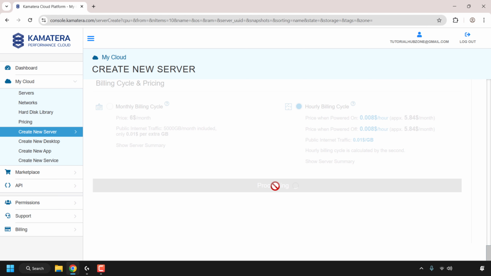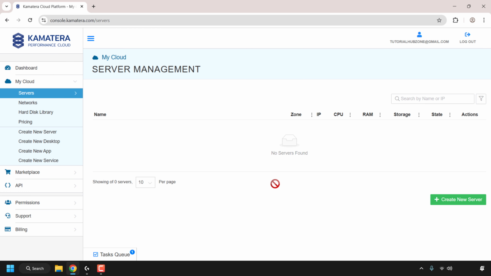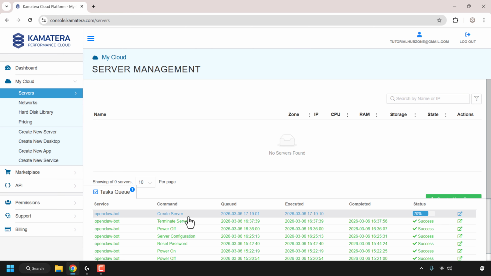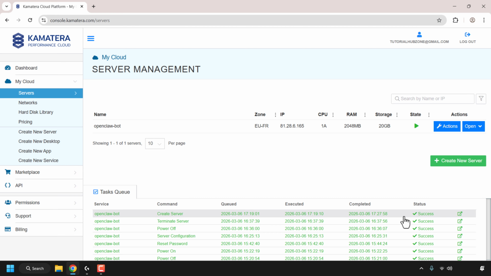Click on Create Server. Kamatera will then add your server creation as a task and add it to the task queue. If you look at the bottom left-hand corner, you can see your tasks in queue. Click on Tasks in Queue. And as you can see, I've got a service called OpenClaw-bot. It's being created, and the current creation process is at a status of 70%. I'll be back with you once this reaches 100% and it is successful in creating our server.